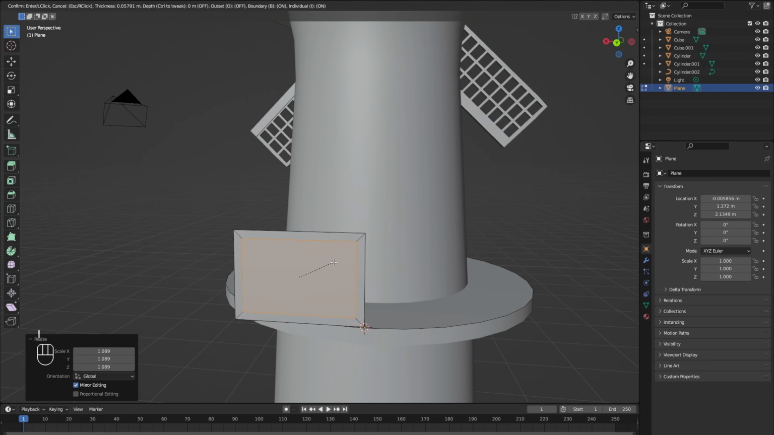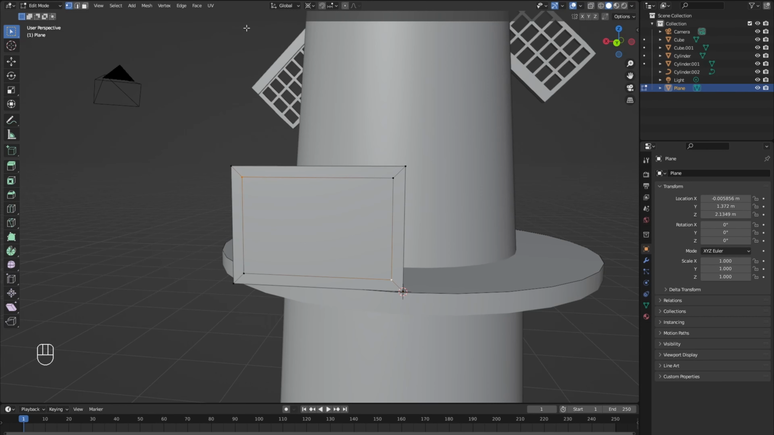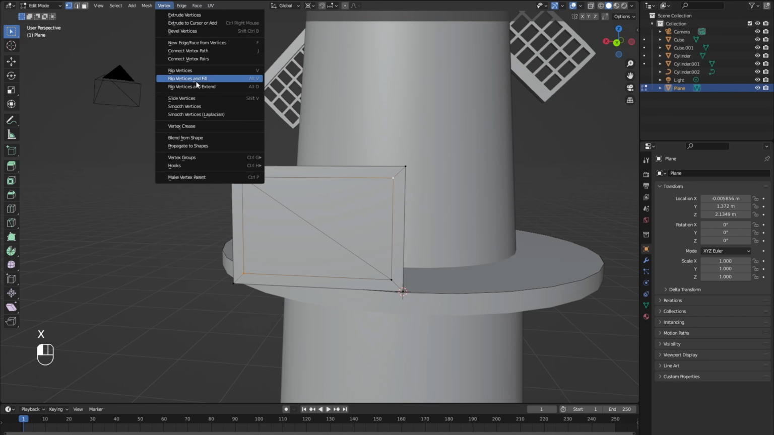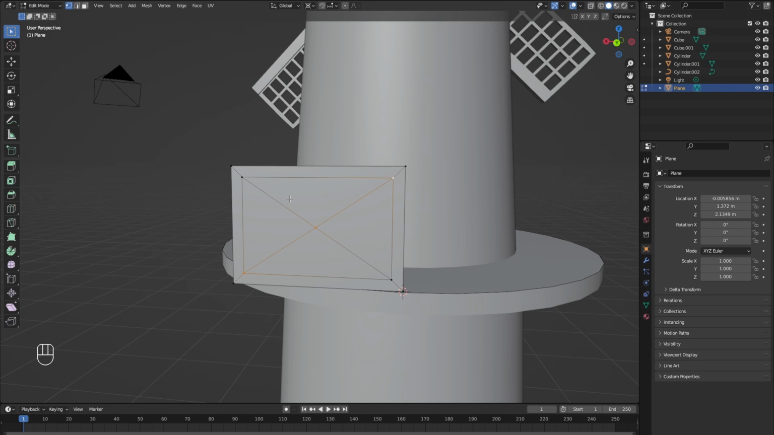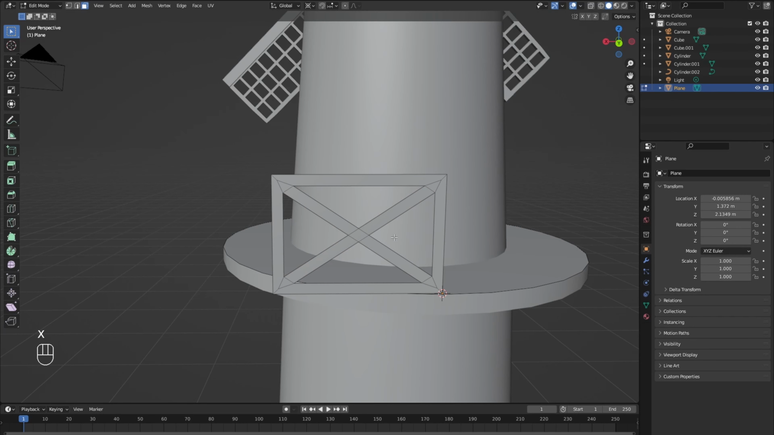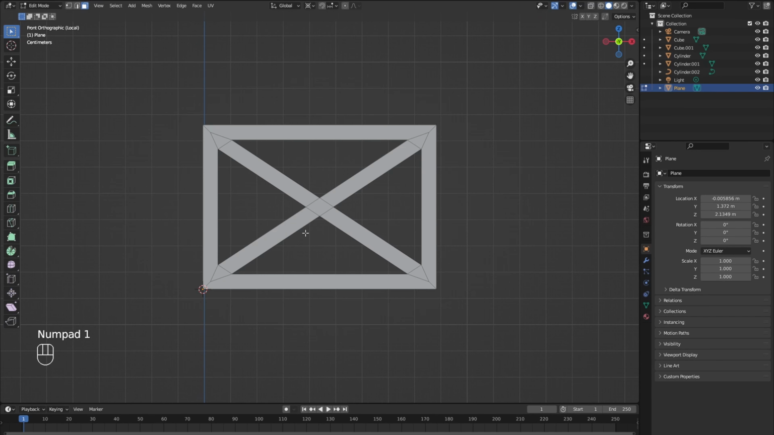Press I to inset, and then select 2 vertices across from each other, and then in the top menu go to Vertex and connect vertex pairs. Then select all 4 edges and press Ctrl B to bevel them. Delete the 4 triangular faces. Press numpad / to isolate the view, and adjust the proportions.